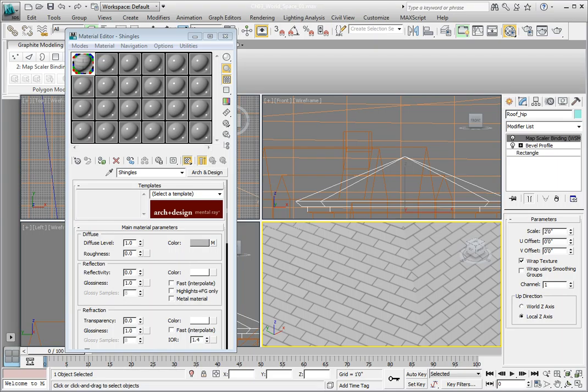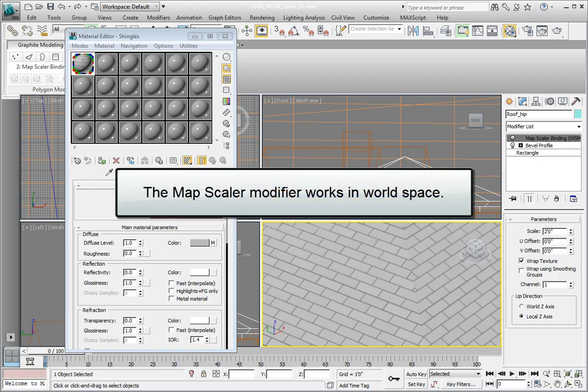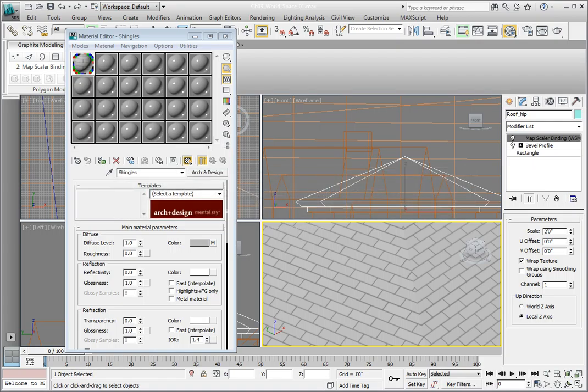Again, right now, don't be too concerned with what the material itself is doing. Just be aware that the Map Scalar modifier is working in world space, so it ignores the local geometry and allows the texture pattern to be projected onto each face, no matter which direction the face is pointing. Save the file by pressing Ctrl+S on the keyboard.